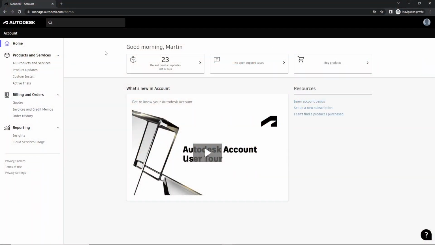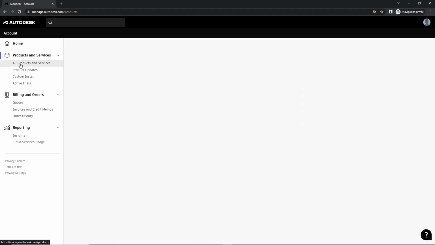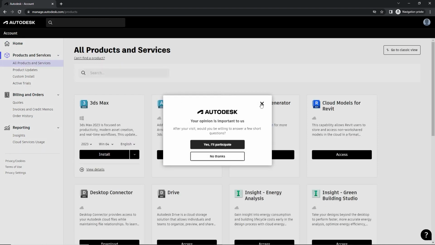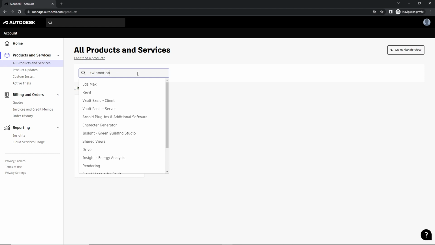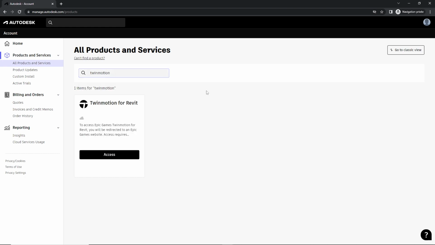To access it, I will come to manage.autodesk.com. I will click on All Products and Services. And here in the search bar, I will simply type Twinmotion. If your account is managed by someone else in your firm, you may not see Twinmotion up here. In that case, you will need to reach out to your admin to enable the entitlement.